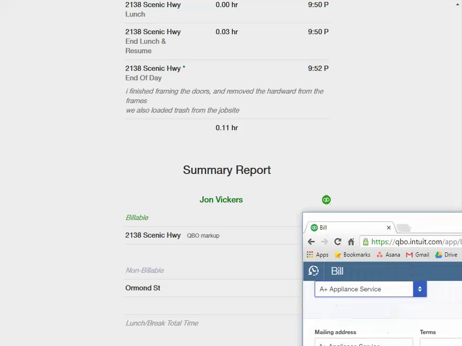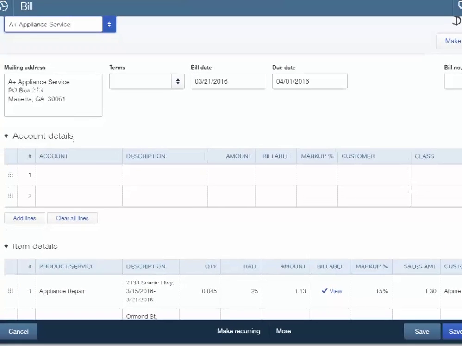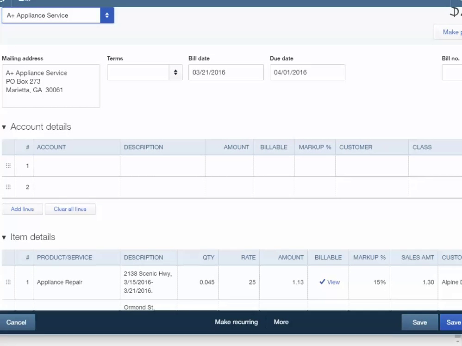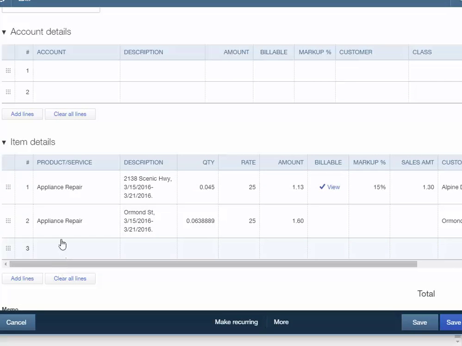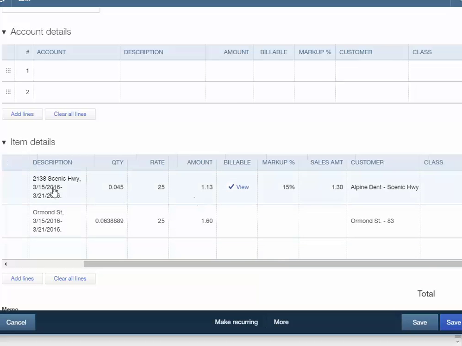So I'll show you what it looks like inside QuickBooks. If I move over here, I search for the vendor where I push this bill to, so I'm in QuickBooks here. I'll scroll so we can see it. A+ appliance. The product and service I selected was appliance repair. These are the two jobs that we used. The amount of billable time, the rate that was defined, the total amount calculated, and remember this job was billable.